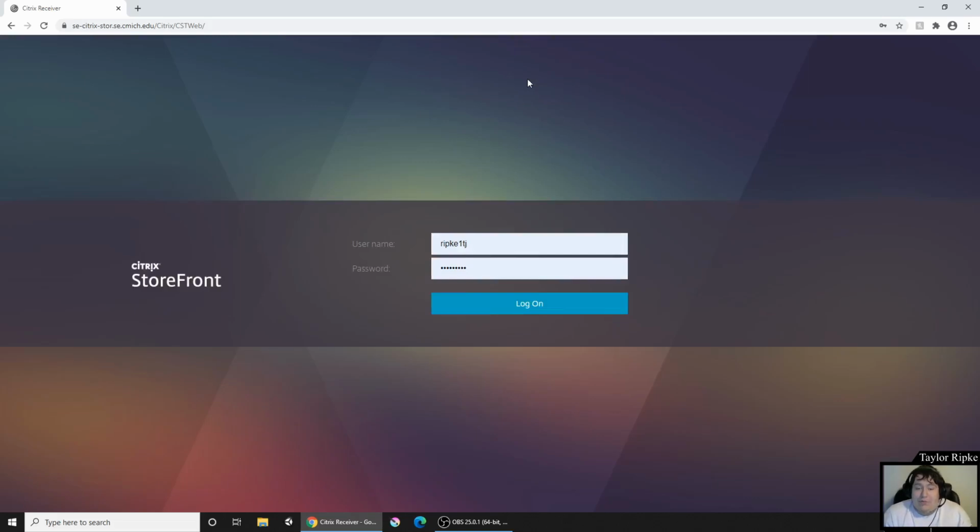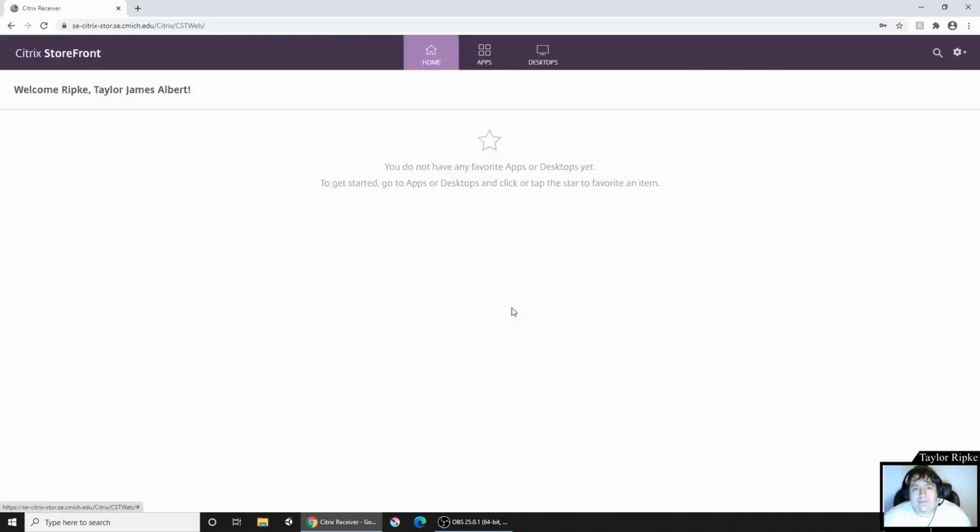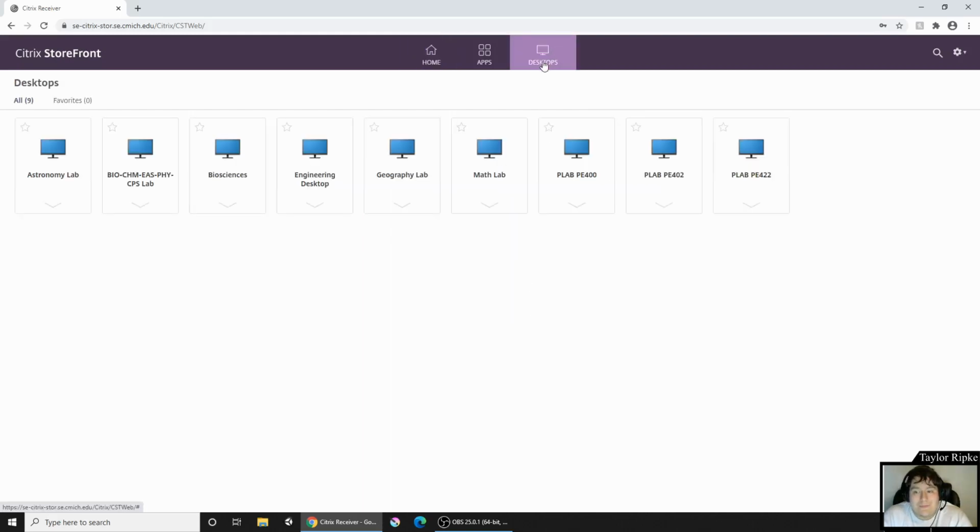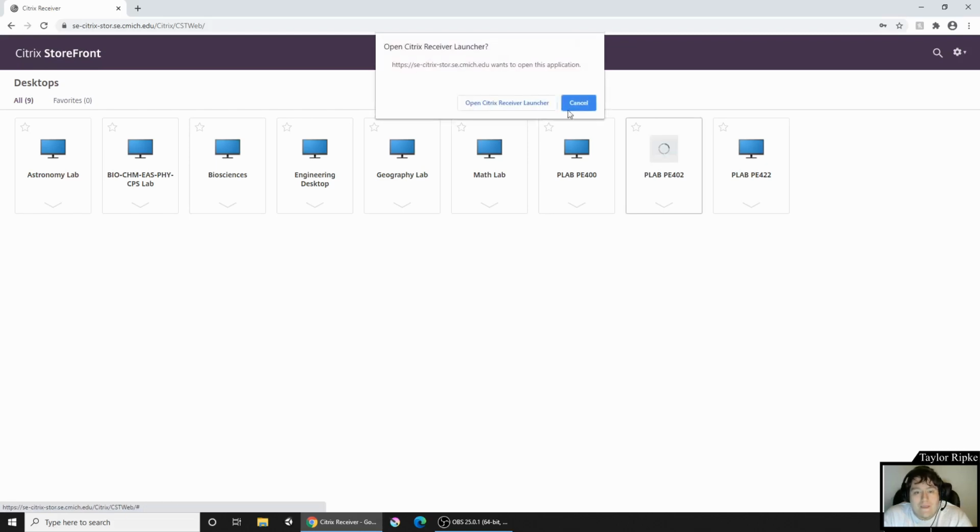It's going to prompt you to log in with a username and password. This is going to be your CMIsh global ID and password. So go ahead and log on. This will bring you to the storefront of the Citrix page. From here at the top we have three buttons. Go ahead and select Desktops. From here, go ahead and select PLAB Pierce 402 and then open the Citrix Receiver Launcher.